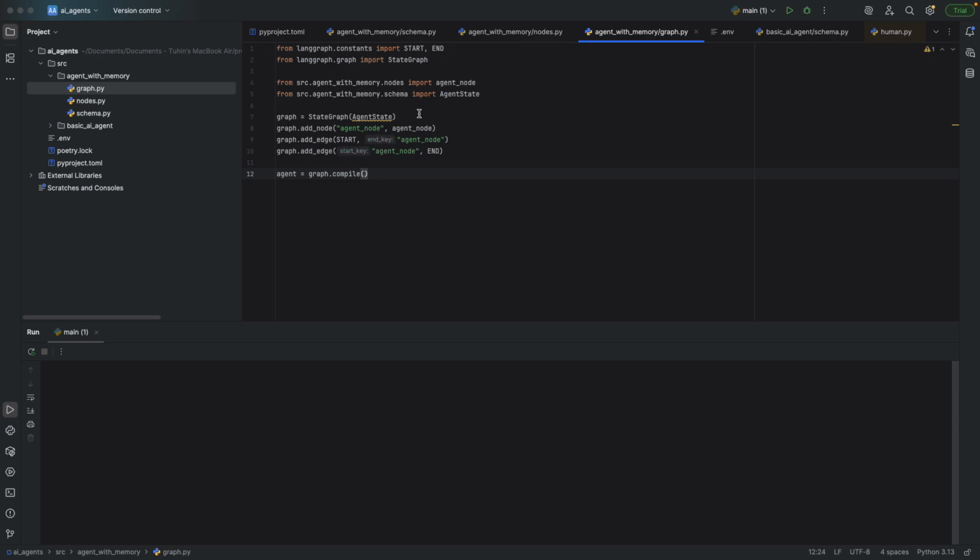So first we created the graph with the state graph, and we have taken the agent state as a parameter. In the graph we have added the node, agent node, which is the agent node we have already created in the nodes.py, and we have given it a name, the agent node. Then we have connected that agent node with the start node, and then the agent node with the end node. End node and start node are predefined nodes in LangGraph.